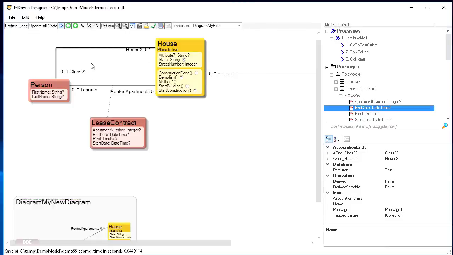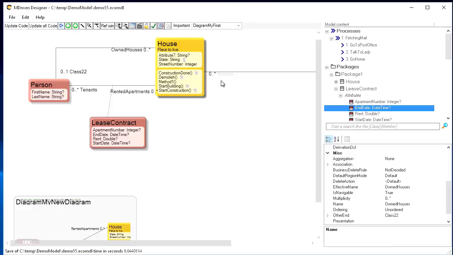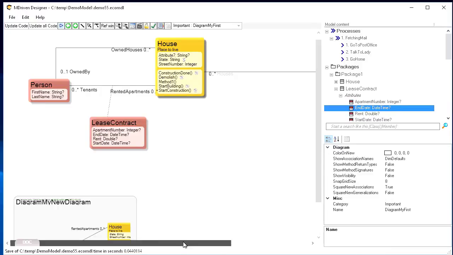So what about this link? What should it mean? Maybe if we change this one to owned houses, and we change this one to owner. So now the rules say that a house only has one owner, owned by, but the person can own many houses. Okay, so now we have just cleaned up the model a bit.